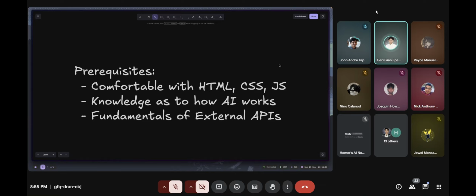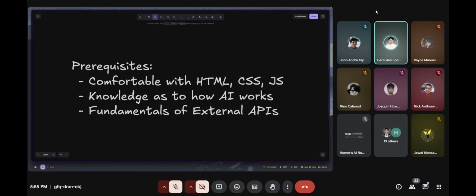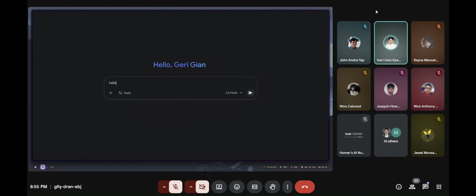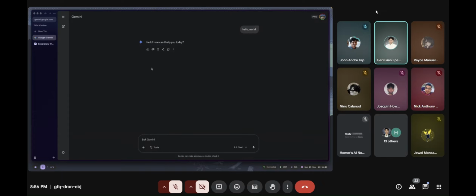Next, knowledge as to how AI works. Of course, not the mathematical stuff as to how AI works. Essentially, let's go with Gemini. You send a request, then boom, it responds. So it's basically just an input and an output. That's all we need to know. And with this we can do a lot of things, a lot of great things.